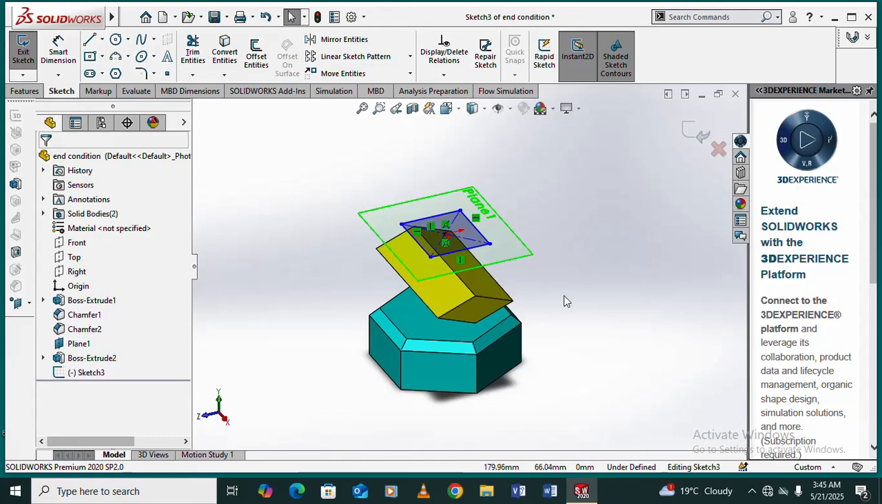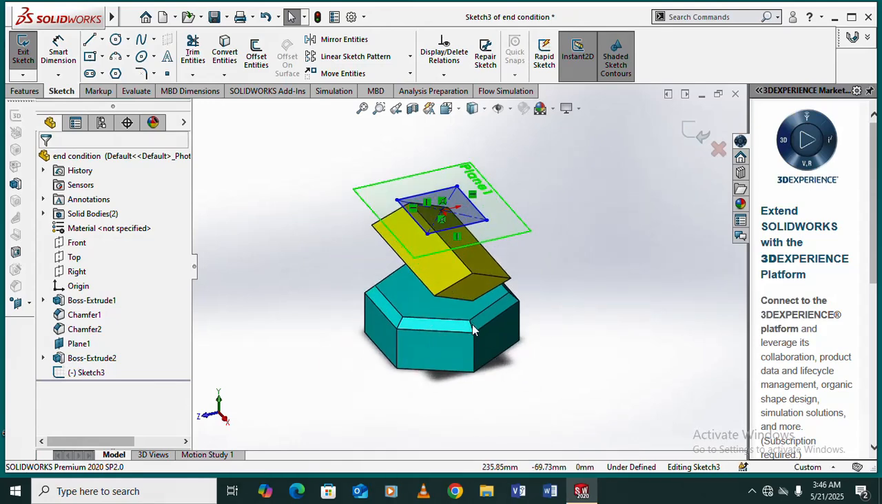After completing the starting condition in extrude boss, today we're going to see how to use the end condition in extrude boss. This is the function we use in extrude boss. It is essential to know, because it is the basic one we need when we are going to use SolidWorks.